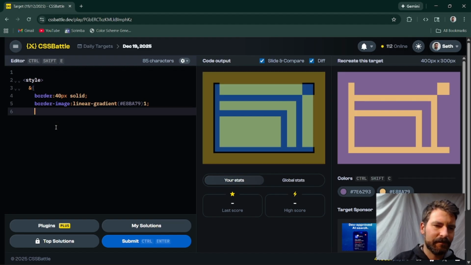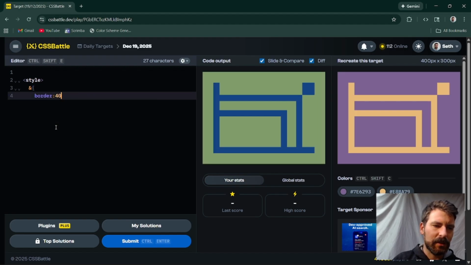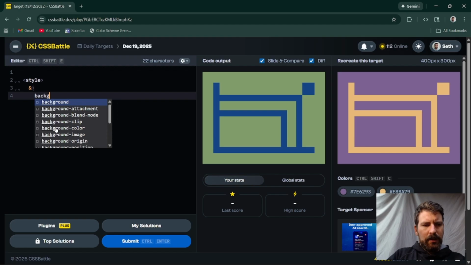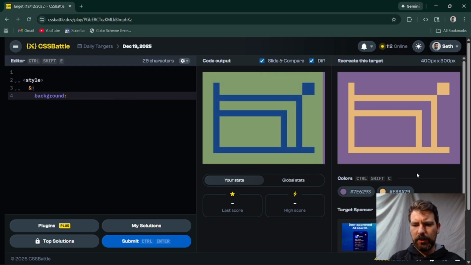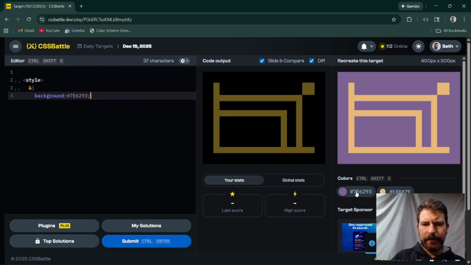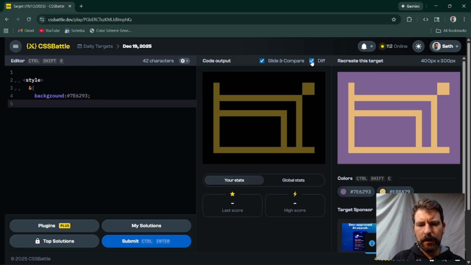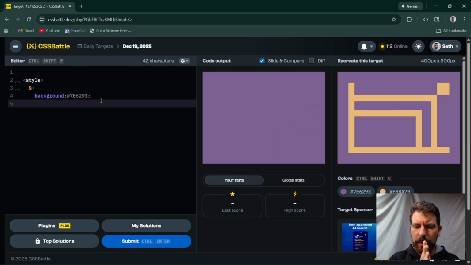All right. Let's just get rid of this. Let's do it the normal way. Not the great way, but the normal way. Turn on the diff. Do I want to put a border on the HTML? I think I do. Do I want it to cascade down to everything? And I think I do.